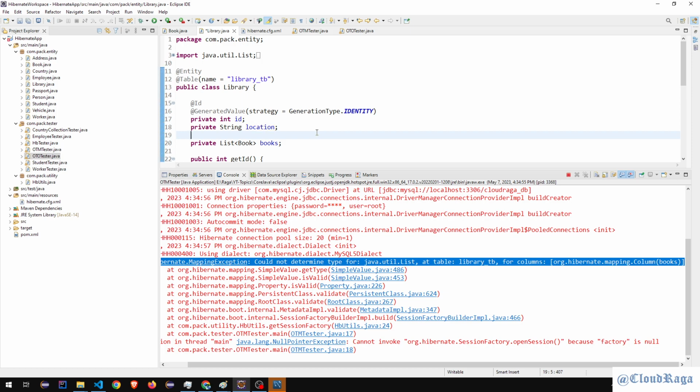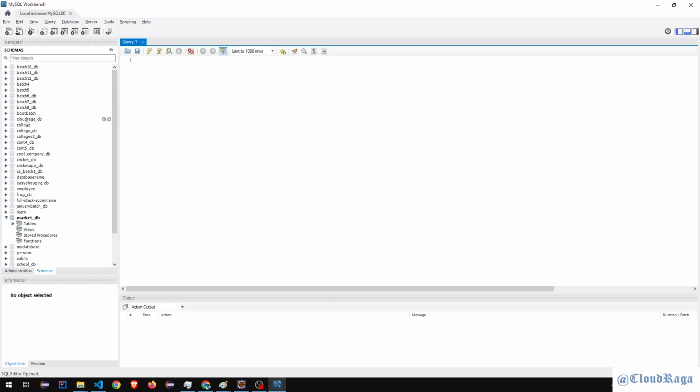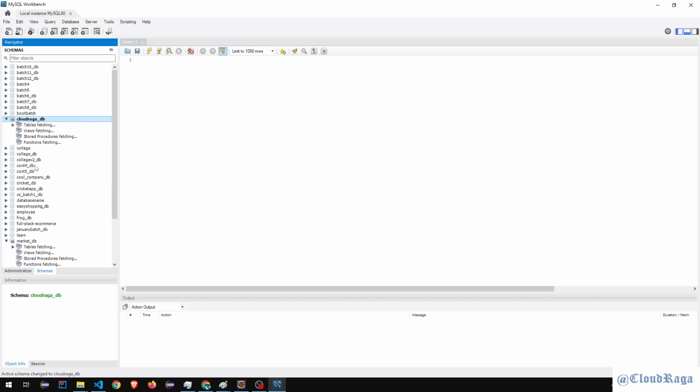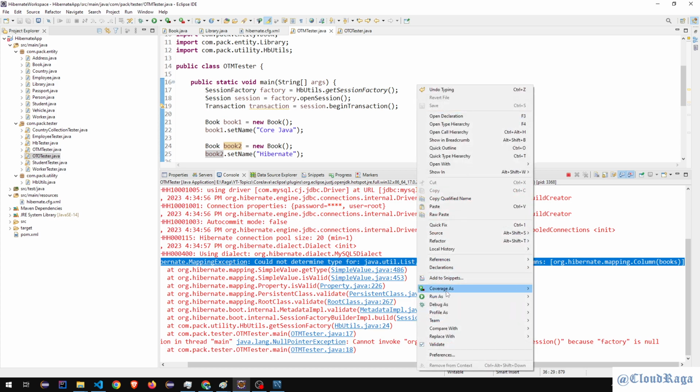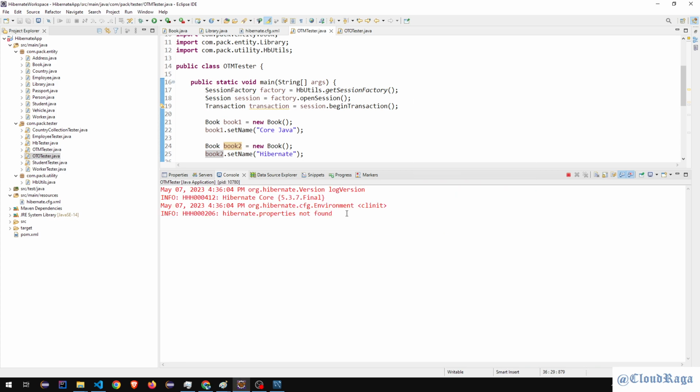So here we have to tell that this is a one-to-many mapping, one library, many books. So it goes like @OneToMany. Again, this is just half-baked for now. We will see this in more detail in the upcoming videos, but for now this annotation should work. Okay, so let's go back to the database, check this CloudRaga database, refresh. Just want to check whether there is any object of book or library. Nope, nothing. Great. So let's go back to the OneToManyTester class, right click, run one more time.